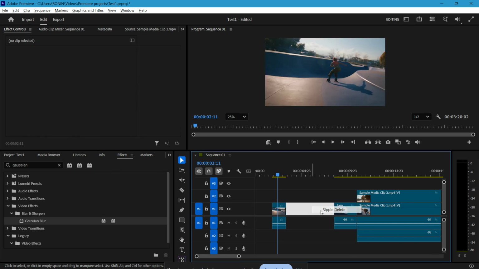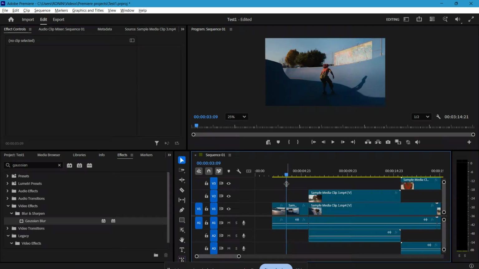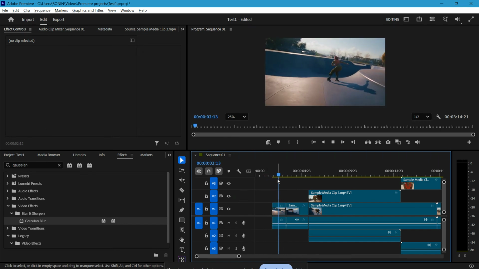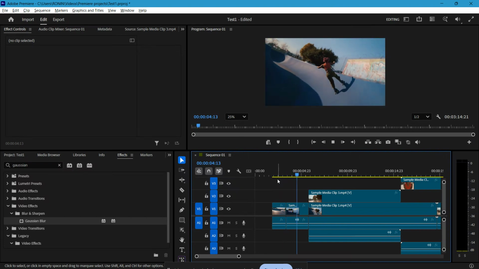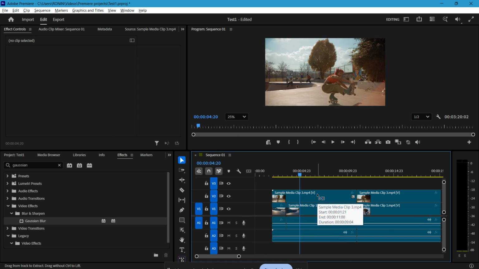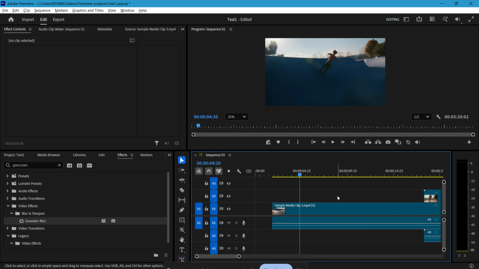So if you ever forget the shortcut method, the razor tool approach is a solid backup. The main difference is that the shortcut method with Ctrl plus K and Shift plus Delete is usually faster, while the razor tool gives you a little more manual control. If you're editing a lot of footage, I definitely recommend getting comfortable with both, because they each have their place depending on the project.